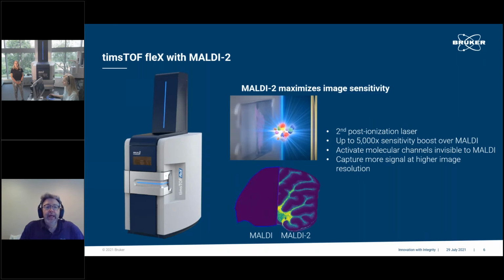Most recently, we have added a MALDI 2 option to the platform. MALDI 2 is essentially a second post-ionization laser that serves to maximize the image sensitivity in MALDI mode. And you can see from the example there the dramatic effects that this MALDI 2 option can deliver. You can see the left half of the image collected in MALDI mode, the right half in MALDI 2 mode.